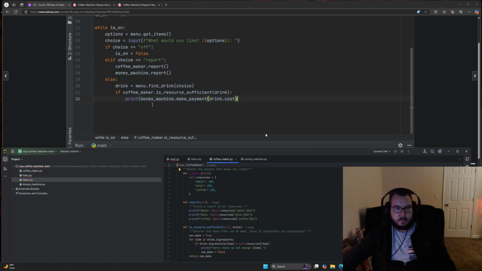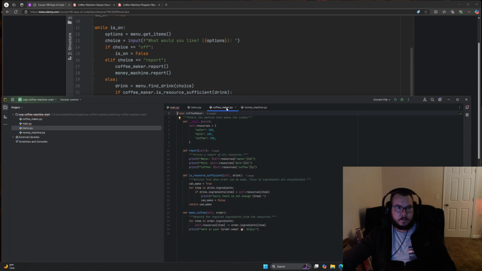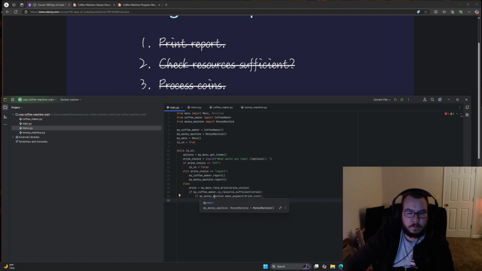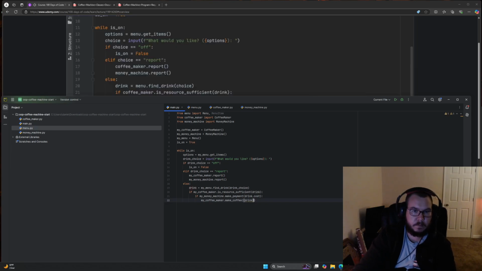Coming back over here, if this is successful, then that means the user has managed to pay. And we fulfilled step 3 and 4 just using one method. The final thing we have to do is to actually make the coffee. And that, of course, happens right at the end here.